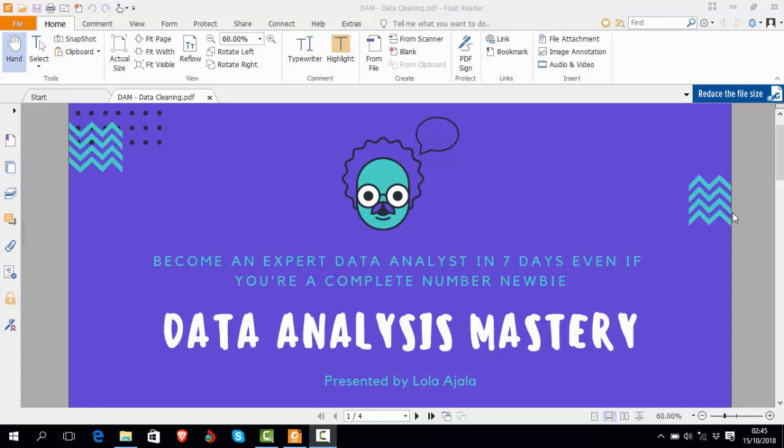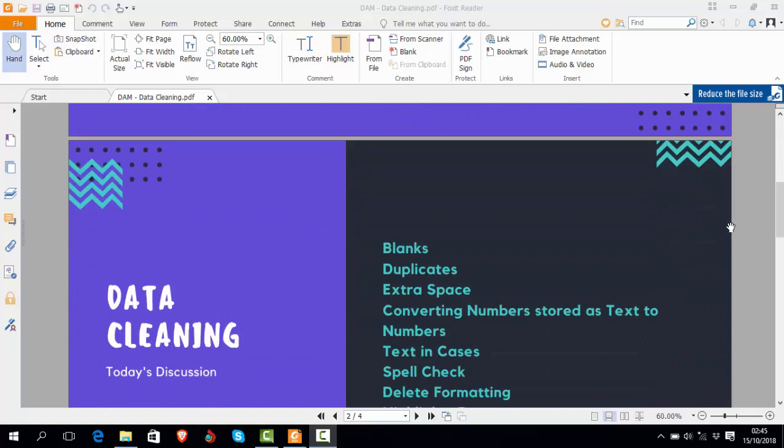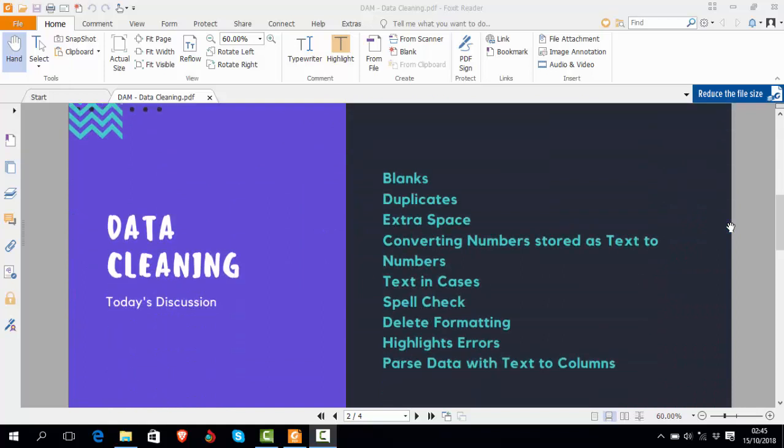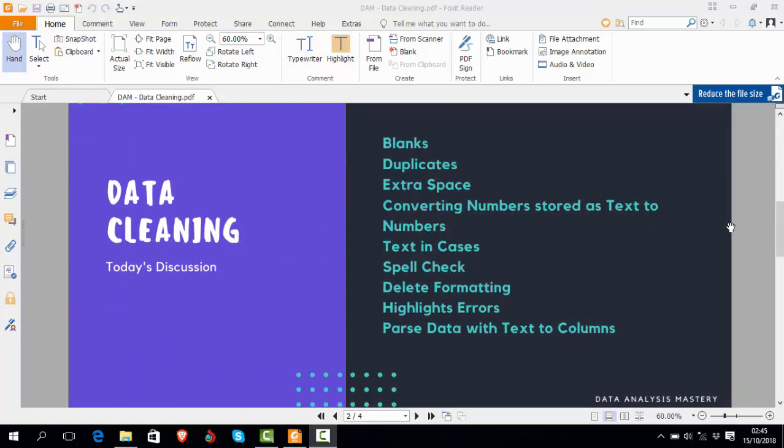So data cleaning is very, very important. As a data analyst, you must clean your data very well, thoroughly, so that you can actually get your proper analysis. And from experience, so before I go down there, let me just take it this way. Today we shall be talking about data cleaning. That's the discussion for today.